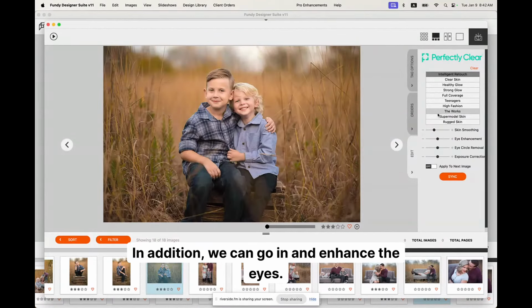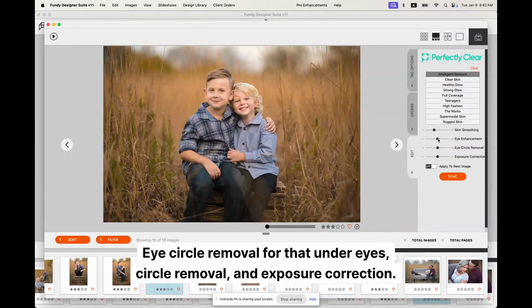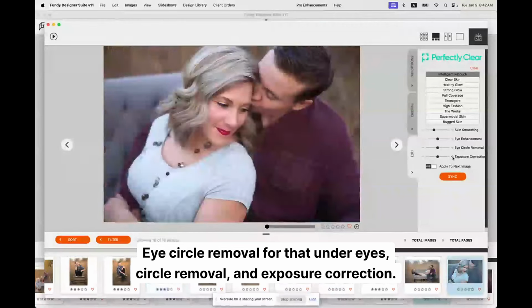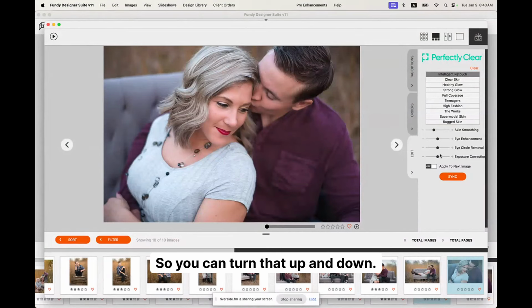In addition, we can go in and enhance the eyes. This will brighten the eyes, make them pop. Eye circle removal for that under eyes, circle removal, and exposure correction. This doesn't actually lighten your photo, it just enhances the exposure. So you can turn that up and down.